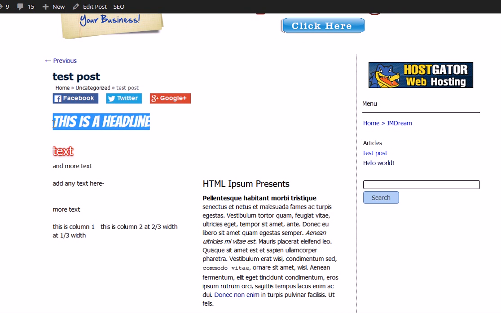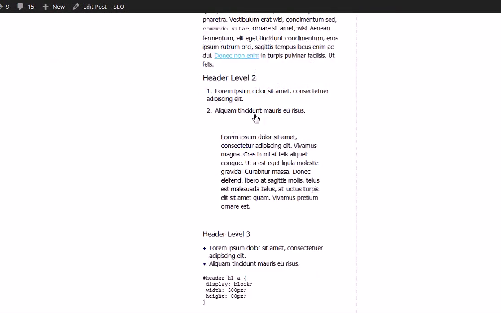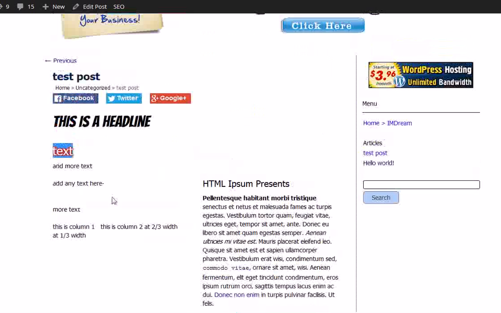Here's our headline with the Google font right there. Here's the text that we formatted especially for that. And then we have our columns here. We have our 2 columns, left and right column, with our text in there. And we also have our 1/3 column here and 2/3 column here. This is the column within the column.